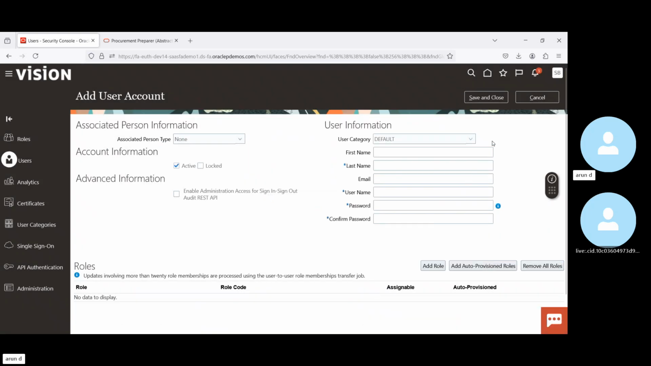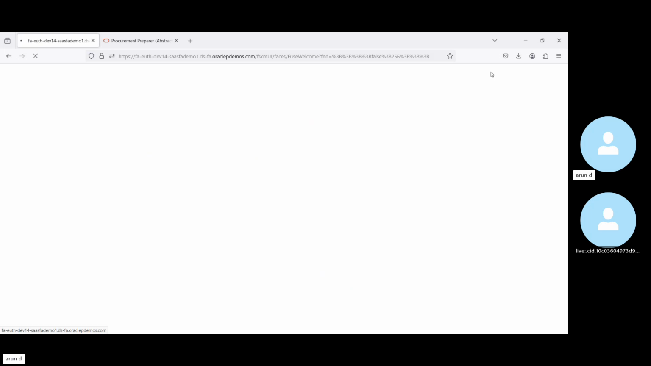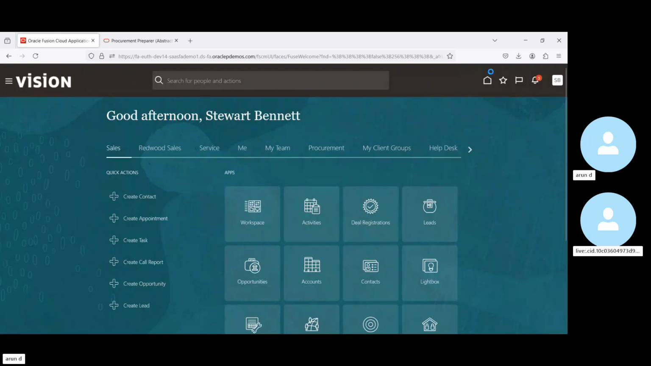So this is a simple user role creation screen. We are getting it using IT Security Manager. Similarly, if I want to do any configuration or look at the setup and maintenance page, I will need the application implementation consultant. For this particular user, we have given access to both the application implementation consultant and IT security manager. That's the reason we are able to see both the options.